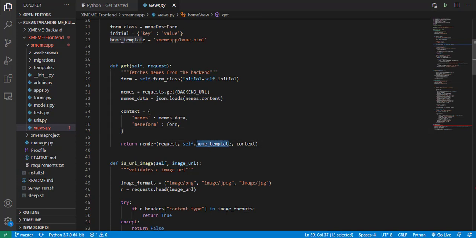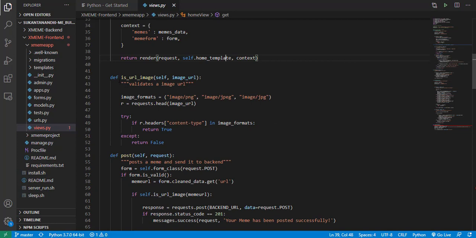I have added an HTML Bootstrap template, and it passes the data to that template, and it renders all the data there, right? And this is the image URL validation method. So if a URL is invalid, it will validate and return true or false.